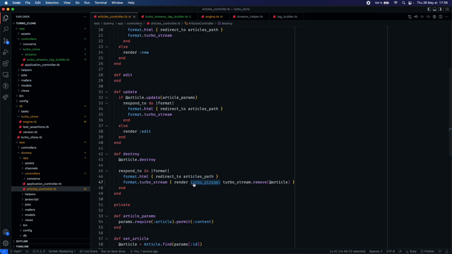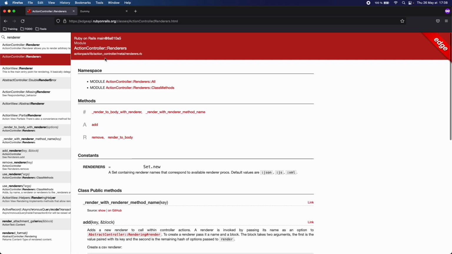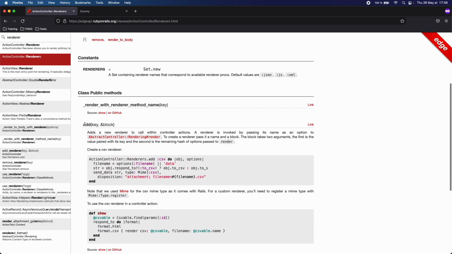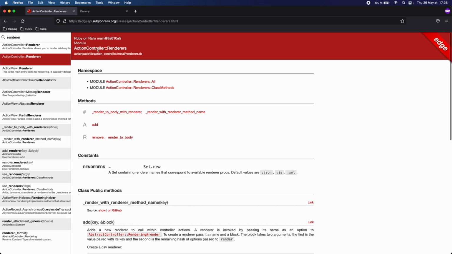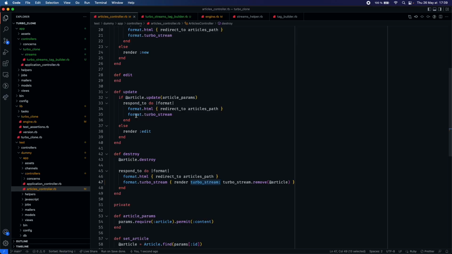And if we have a look at the documentation on the Rails API, we can see that it is possible to register some custom renderers with the ActionController::Renderers.add method. So we can add a renderer, for example, a CSV renderer. In our case, it will be a turbo_stream renderer. We can pass it an object and some options, and it will do some computations on this. I will link the documentation to this video, but in our case, the renderer that we want to create is much simpler.